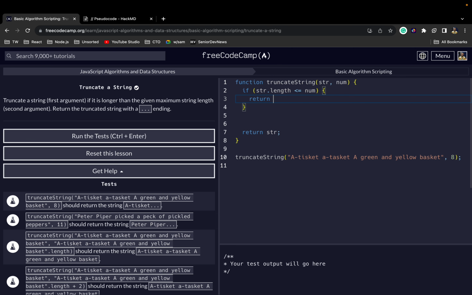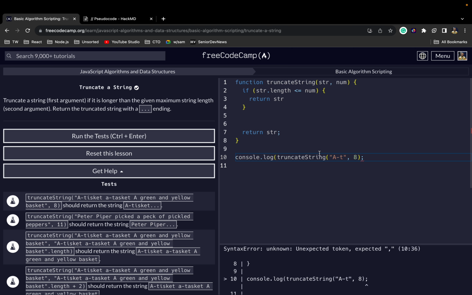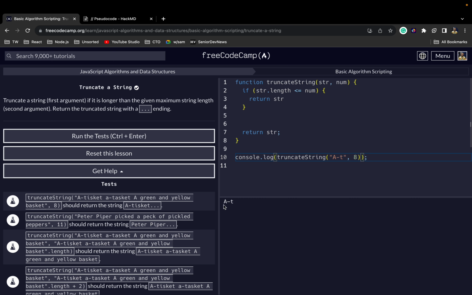We want to return str just as it is. So for example, like the example I gave earlier, let me do a console.log of this, and you see we are returning the string just as it is. We are not changing anything. Now I'm going to add this, and we'll see a situation where it is longer. So let me add it like it was before.